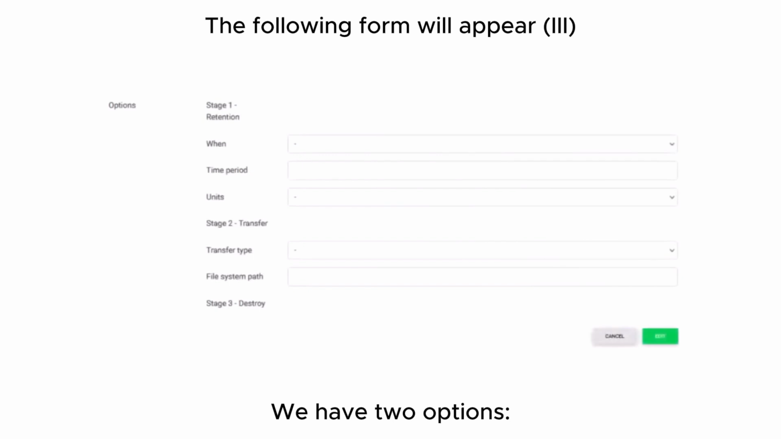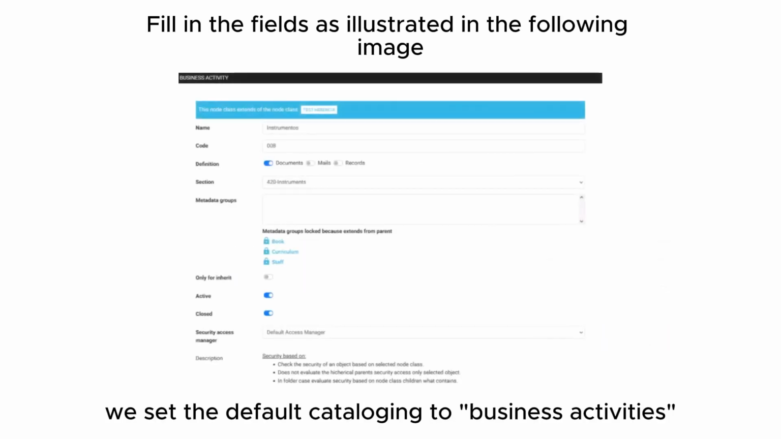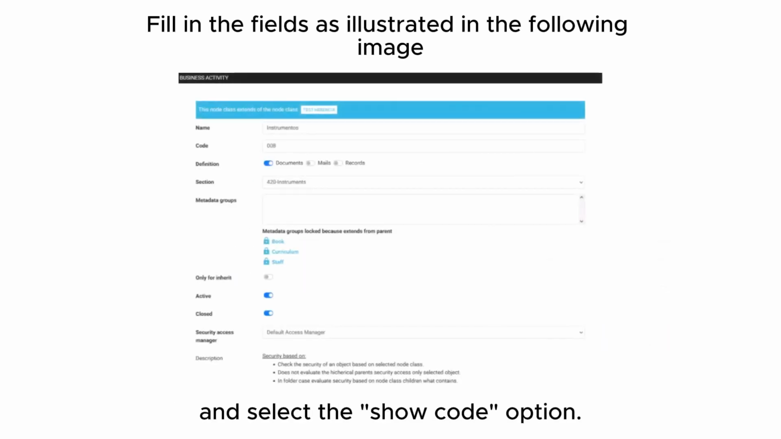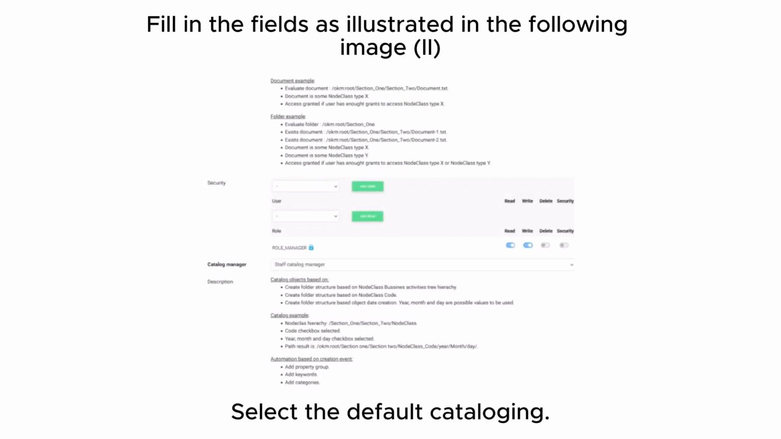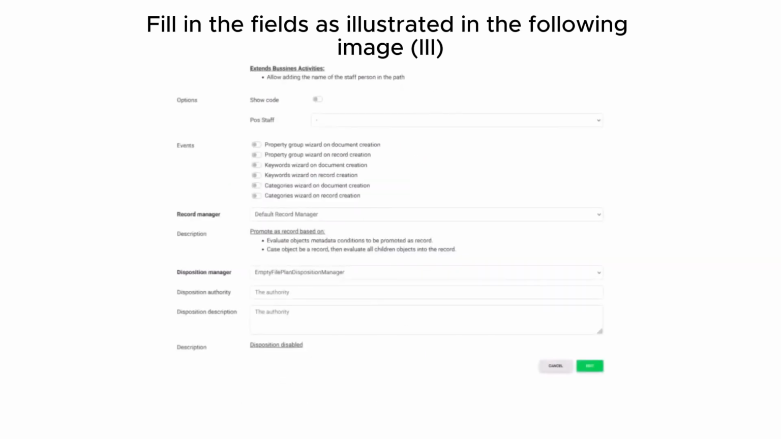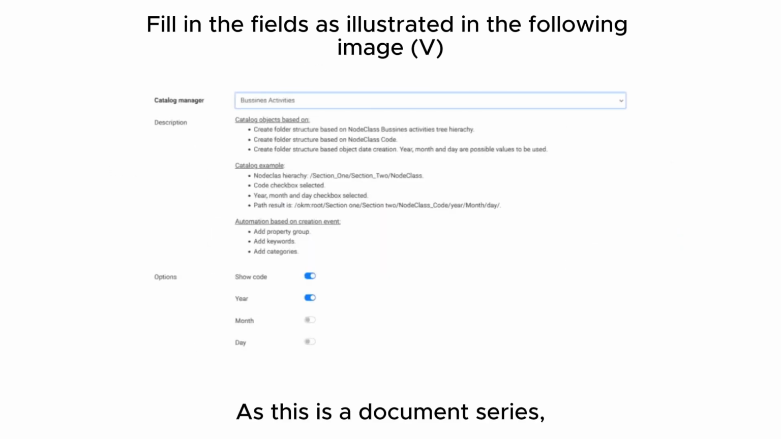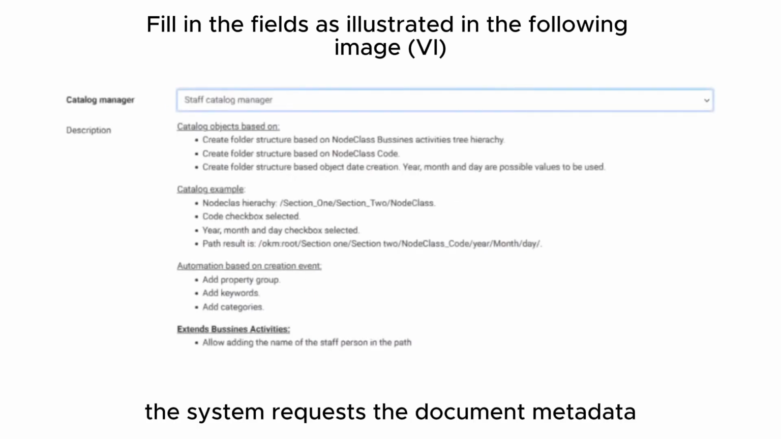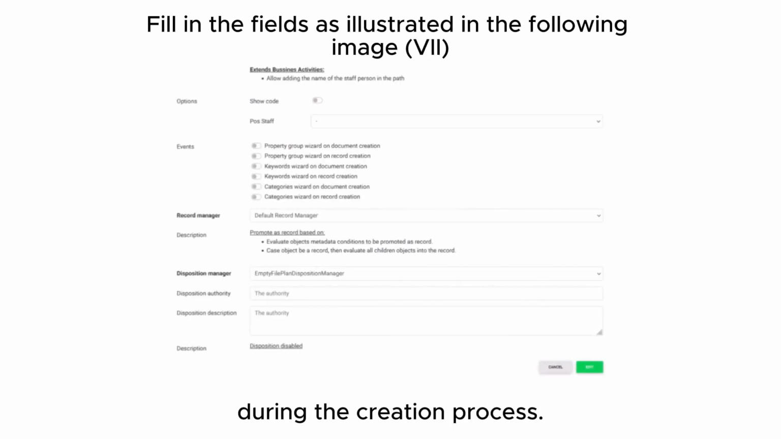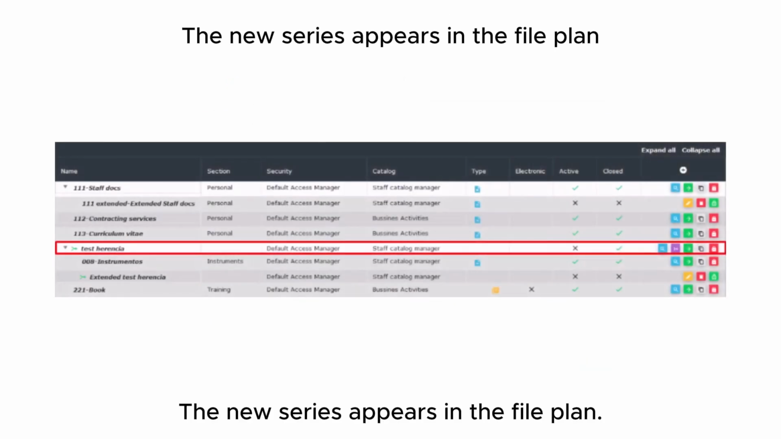We have two options: business activities and personnel catalog texts with different values. In this case, we set the default cataloging to business activities and select the show code option. As this is a document series, per node, for this type of document and metadata, we will select that the system requests the document metadata during the creation process. Set the default record manager and click the Edit button. The new series appears in the file plan.